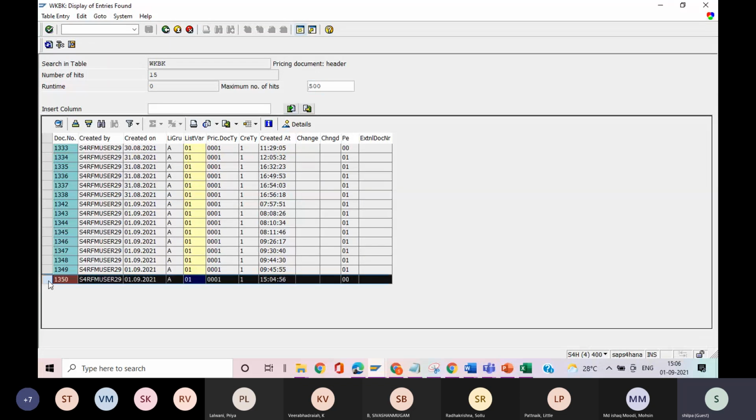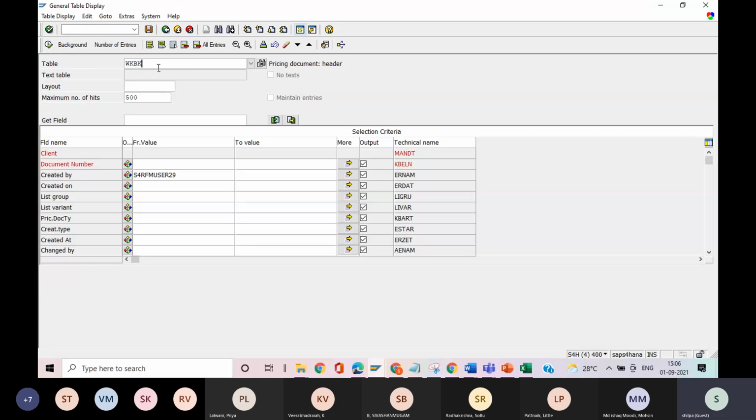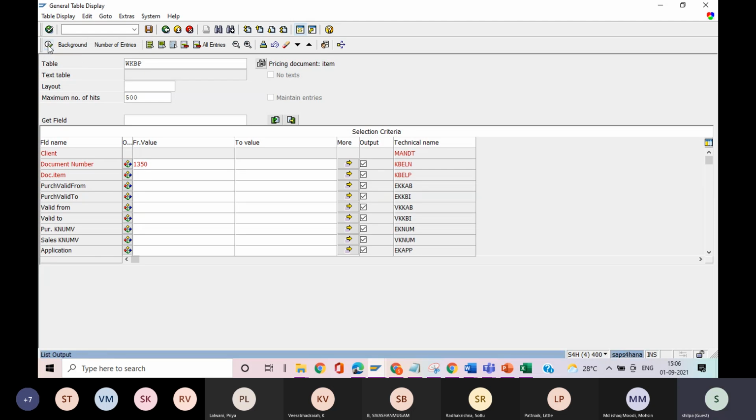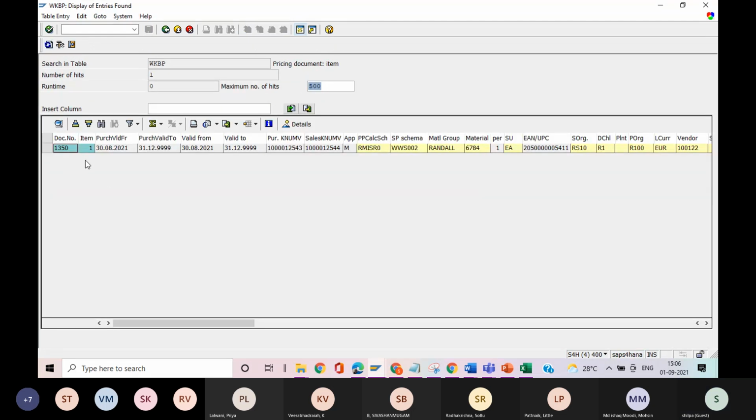Okay, this is one of the pricing documents I'm checking. WKBP is the item level. So for one item, this is valid from, this is the purchase calculation. This is the purchase price calculation, sales price, and this is the material EAN, sales distribution channel.